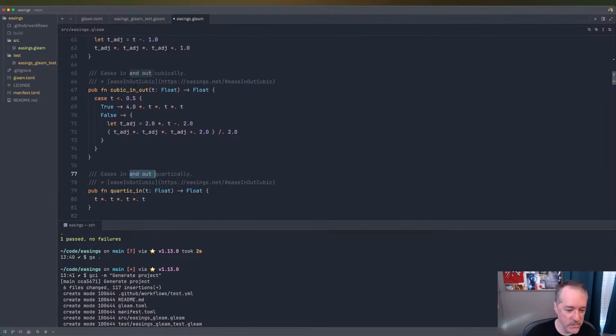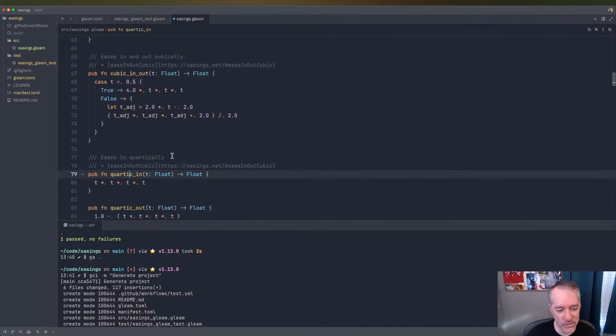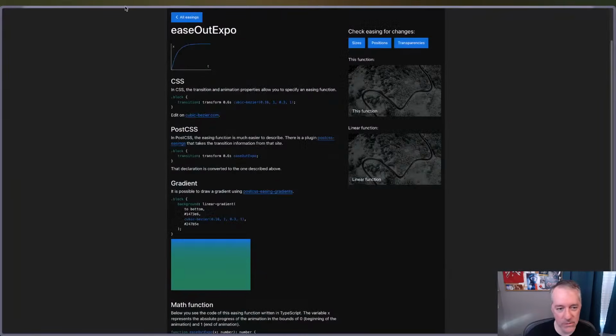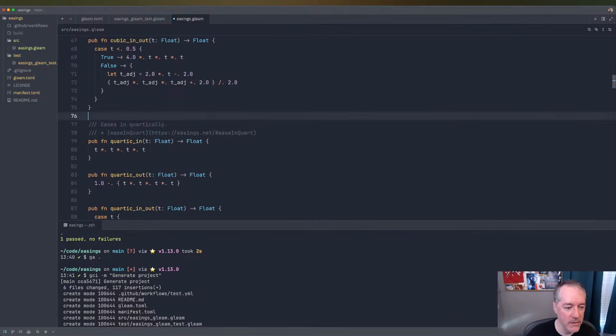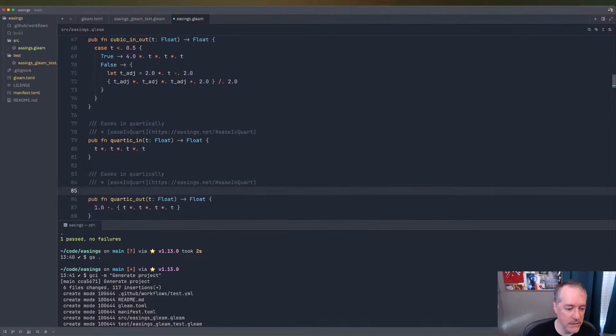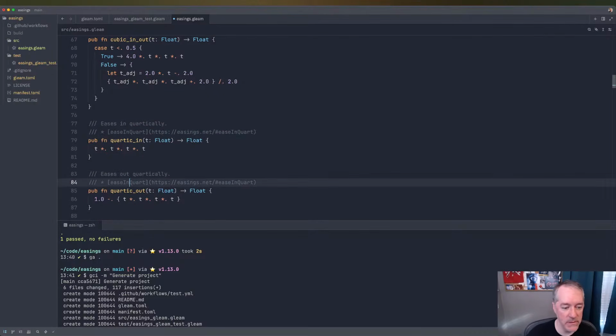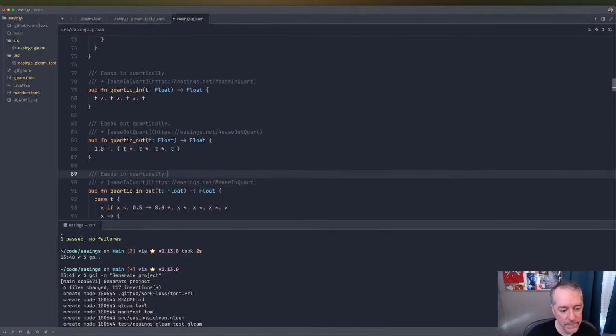I don't even know if these words cubically, quartically, quadratically are words. I guess quadratically is a word. Is it quart or quartic? It's quart. I'll need to double check when we generate the docs, something I've never done with Gleam. Should be. Oops. In, out, quart.